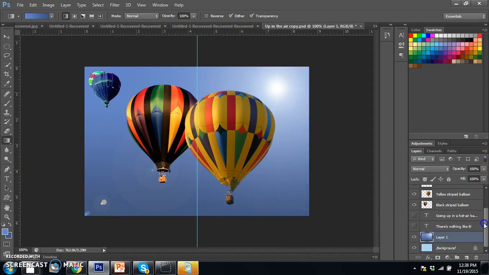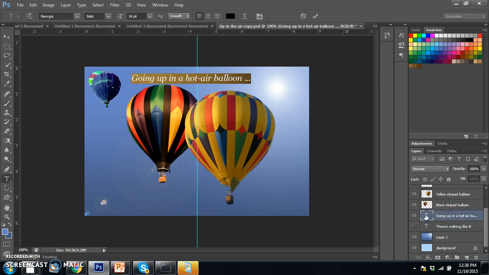Now let's add the eyeball back to the going up in a hot air balloon text. To select all the text, do y'all remember what to do? Yes, you double click the T on the text layer. So do that. Let's increase the font size to 36.